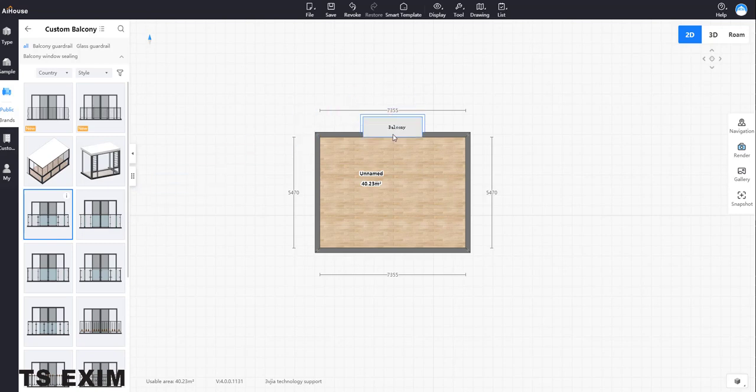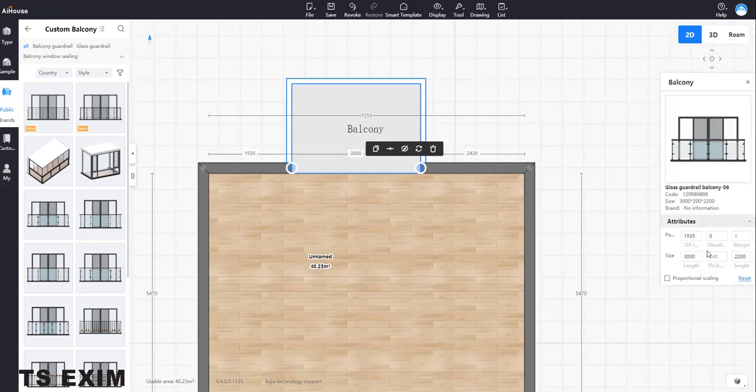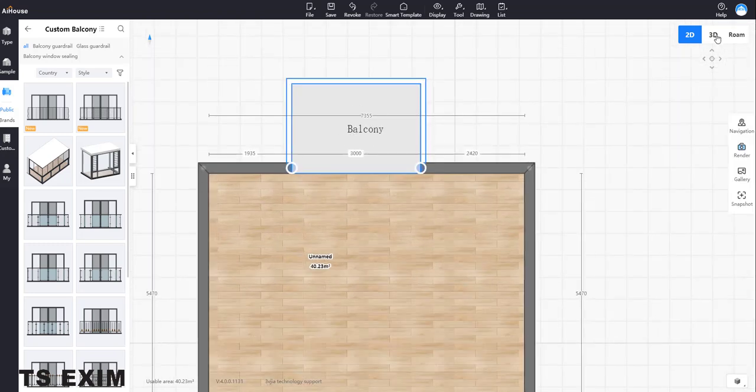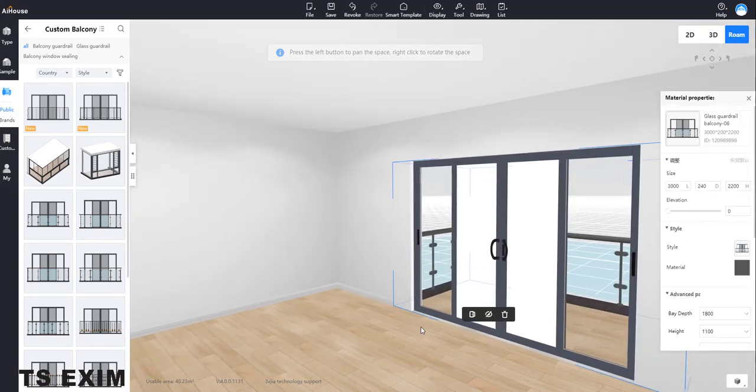Let's say I drag this one. Once it's dragged already, you can customize it. So you can click on it. The function is the same here. However, you get one more thing in here. Let's say this one.